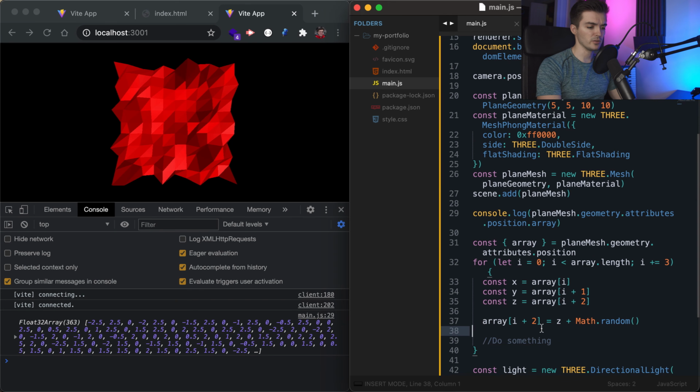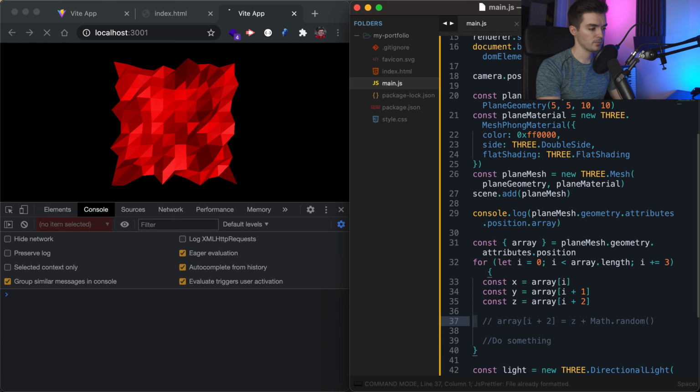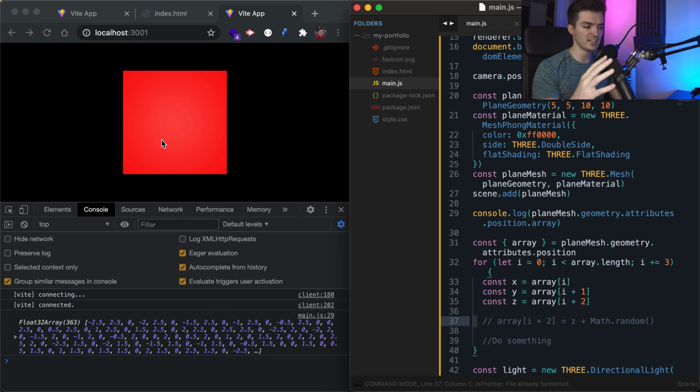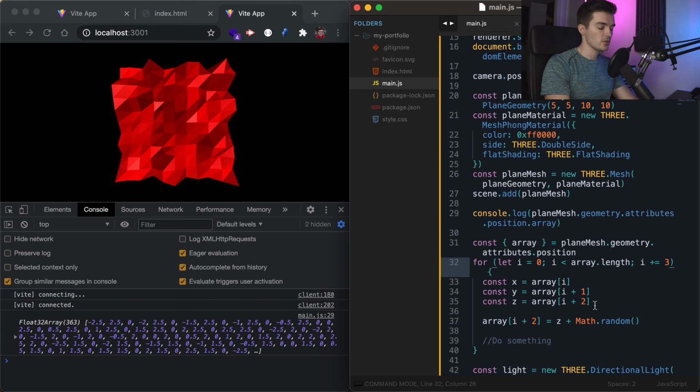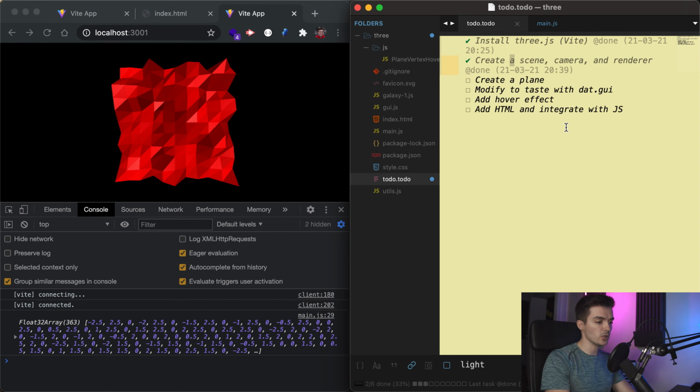So going back to our loop, if I comment this out, you're going to see we still get a flat plane, but when we start altering all the Z coordinates, and we have this flat shading turned on, we can see all the depth associated with those Z position translations. So now, when we go back to our to-do list, we can successfully check off creating a plane. This is great for the basics. Obviously, we're not completely there just yet, but we're moving in the right direction.